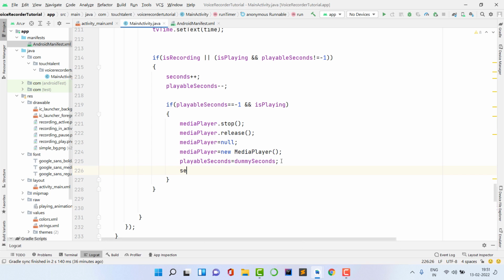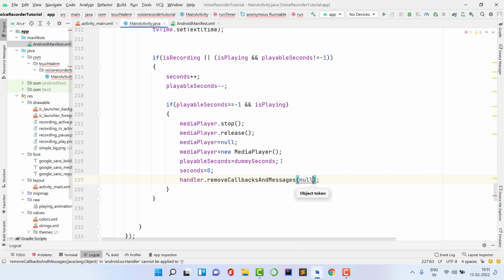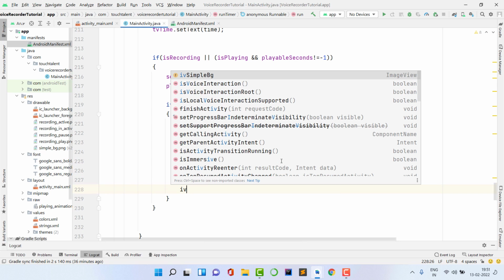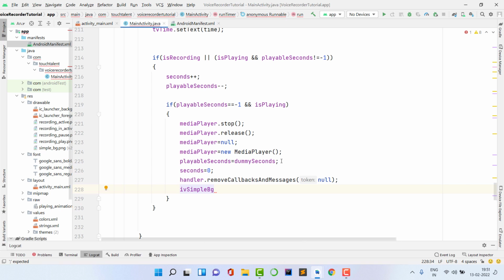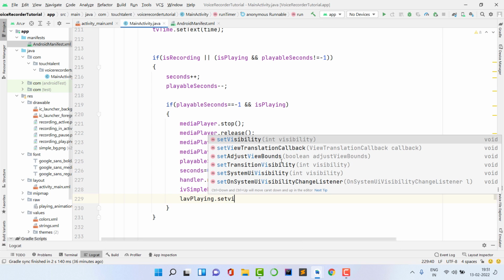Now after this we have to make it second 0, and then we have to call handler dot remove callbacks if recording has finished. At that time we have to remove the handler and set visibility. We have to set the visibility of this to visible, and then set the lap playing visibility to gone.